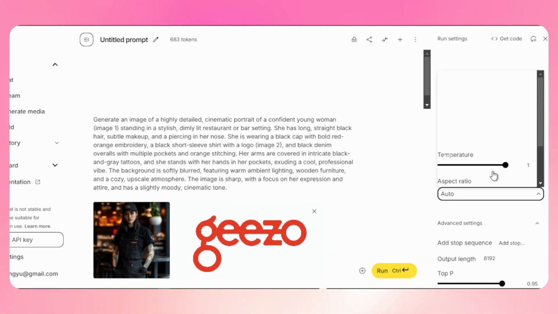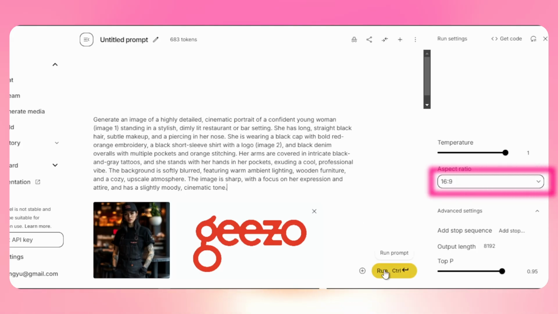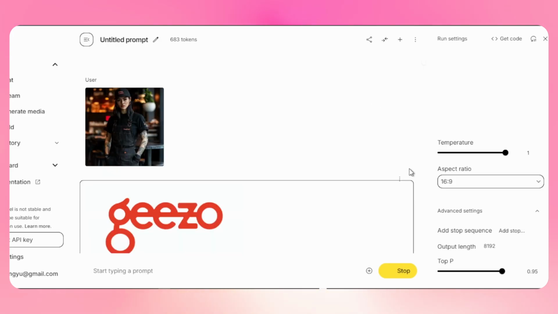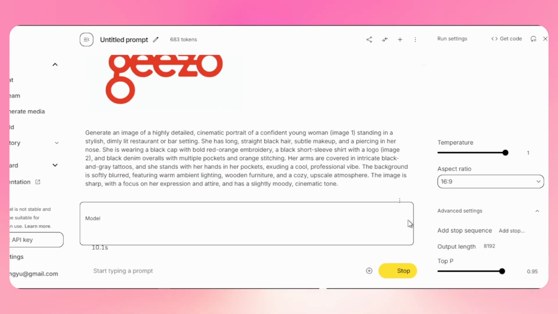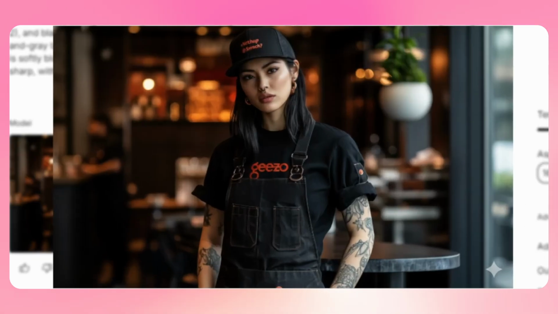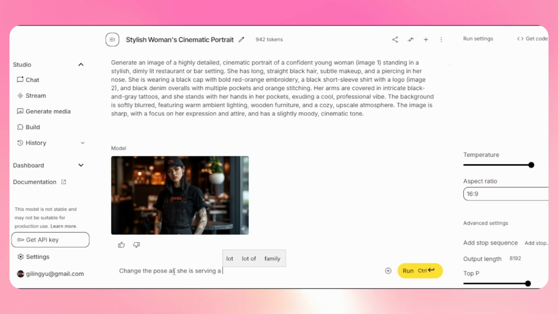One of the best features in the updated version is this aspect ratio selector on the right. For commercial video content, we want a 16:9 horizontal format, which is the standard for YouTube, television, and most social media platforms. Excellent. Our first frame is ready. The AI has successfully created a professional-looking server image with our logo naturally integrated into the design.